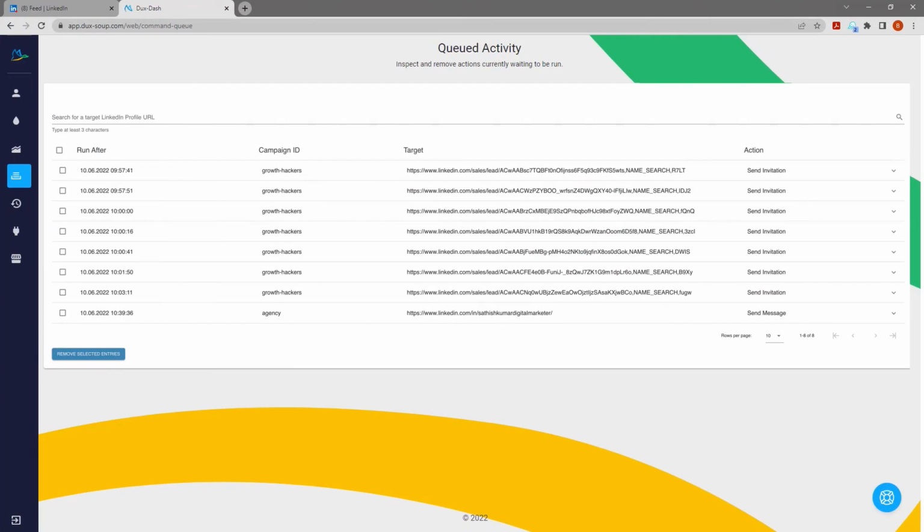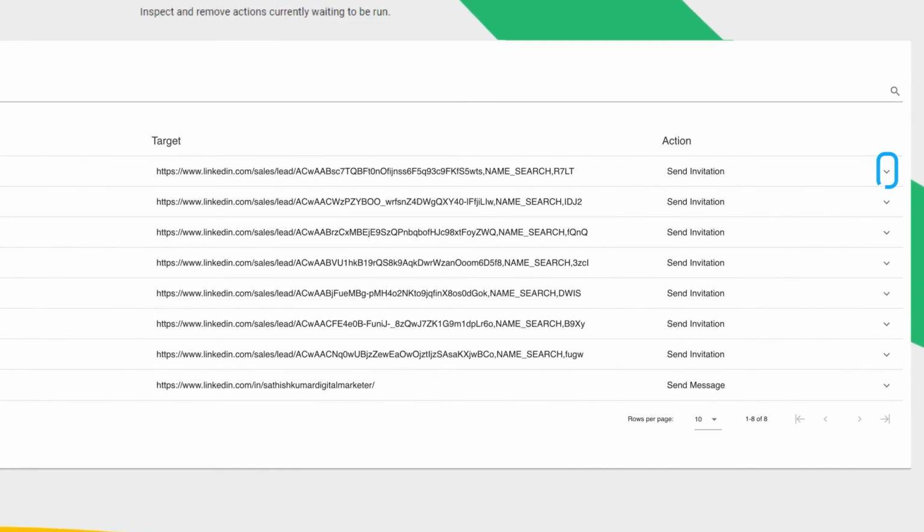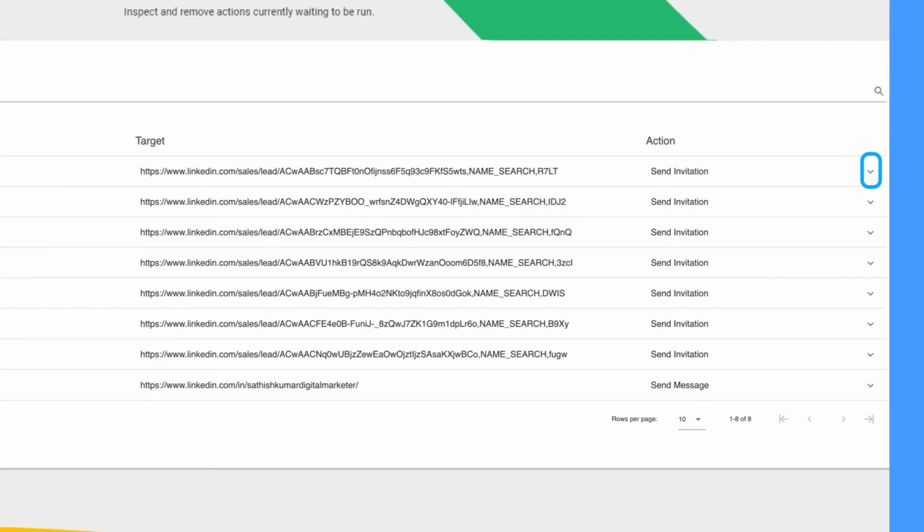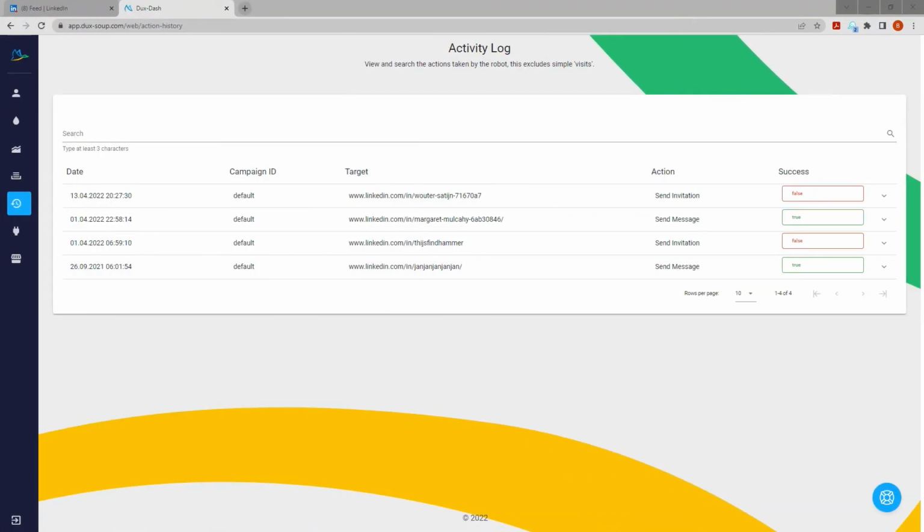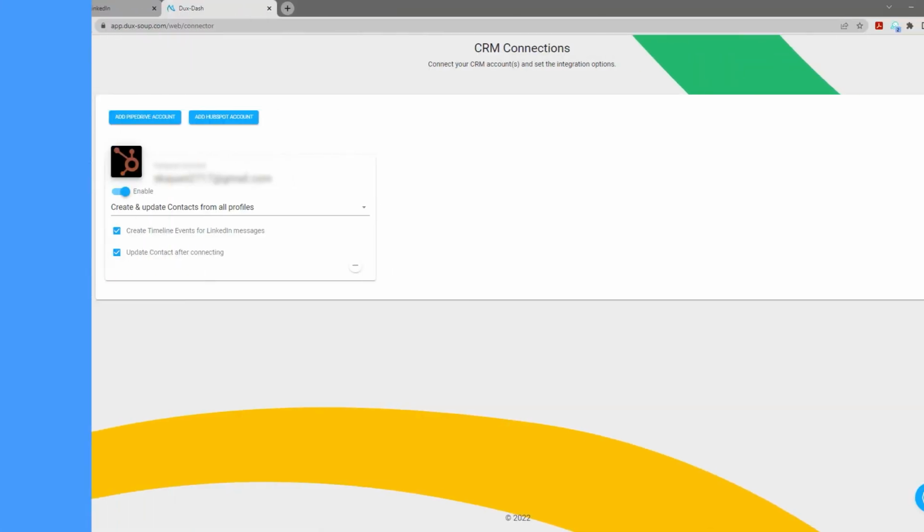In queued activity, you can review and, if required, delete pending actions currently waiting in the queue, such as follow-up messages. You can also see the content of what is queued by clicking on the arrow on the right-hand side. Activity log is where you can check action time, profile, action, and if it was successful or not.